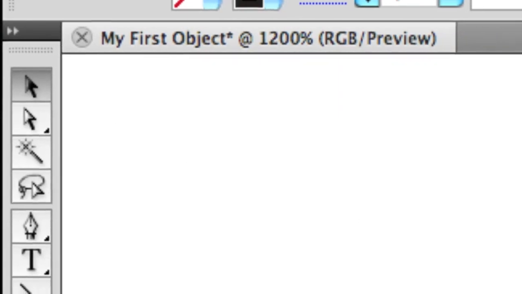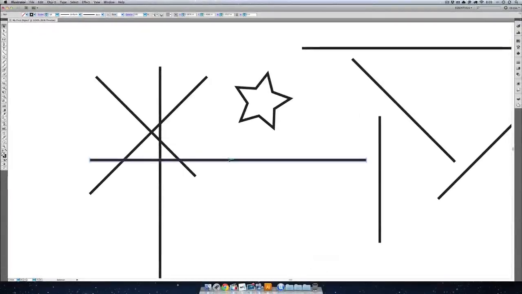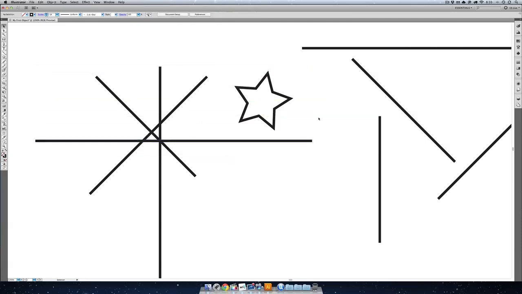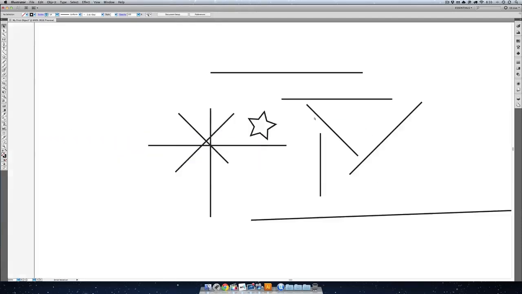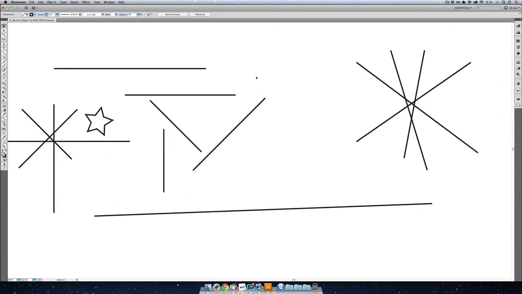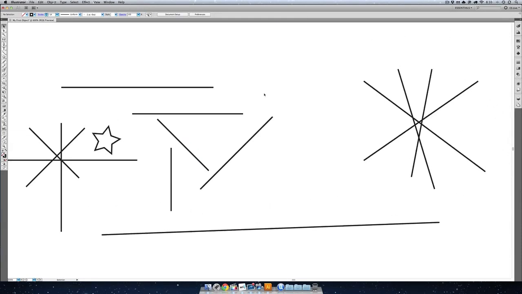When I click on these, I can move them around. They're independent. So I'm going to zoom out, and you can see our stars here, our lines are here. And we're making objects. So it's not just a line, it's an object.